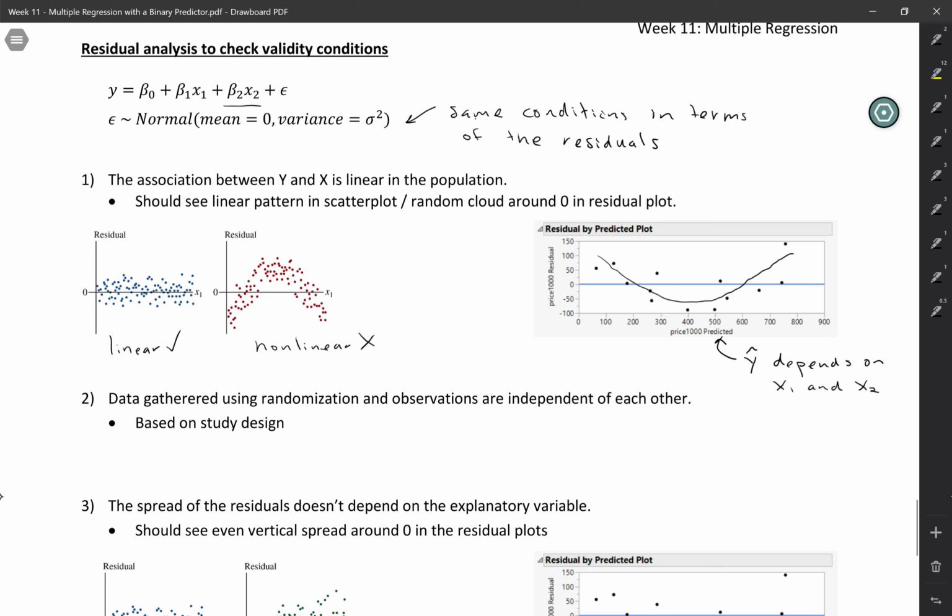The next condition that we always want to think about is whether our data was gathered using randomization and the observations are independent of each other. So this is not one that we can check by plotting the residuals, but it's still really important to check. There's two types of randomization that we might have. When we're talking about regression, the most common is random selection. The purpose of that is that it allows us to generalize to the population.